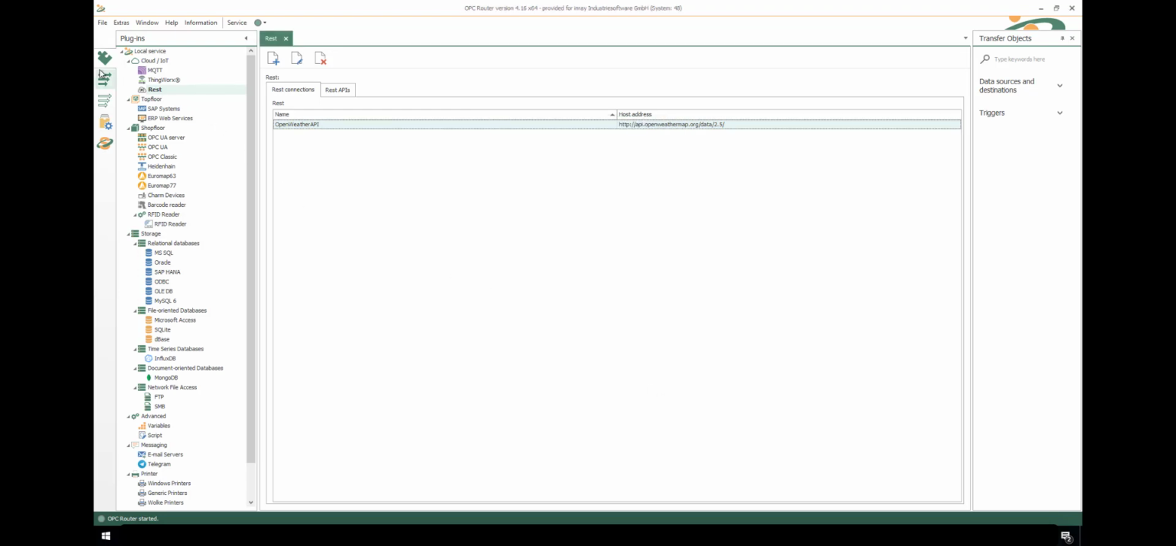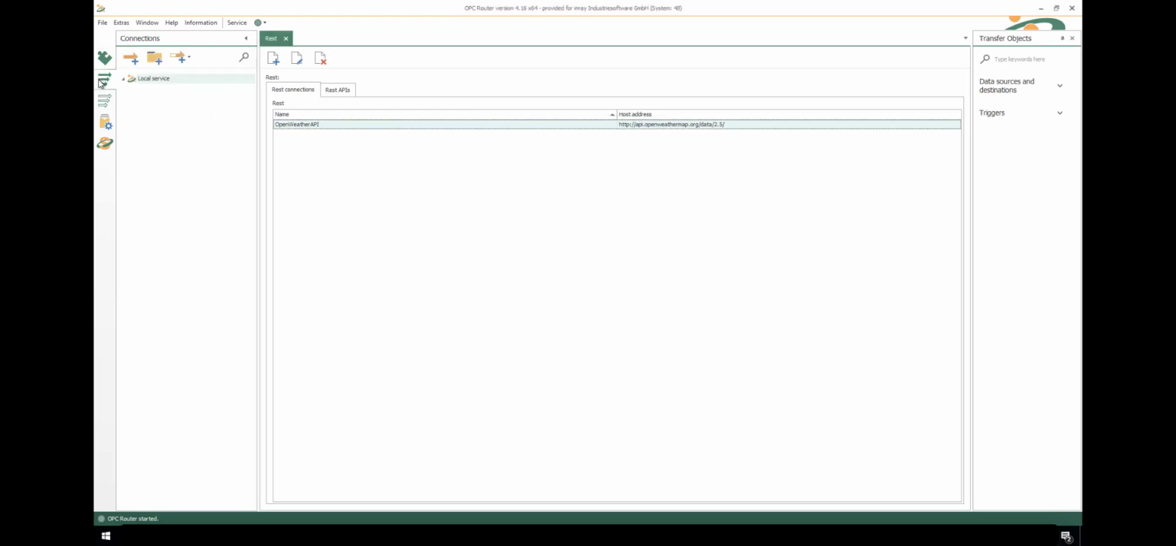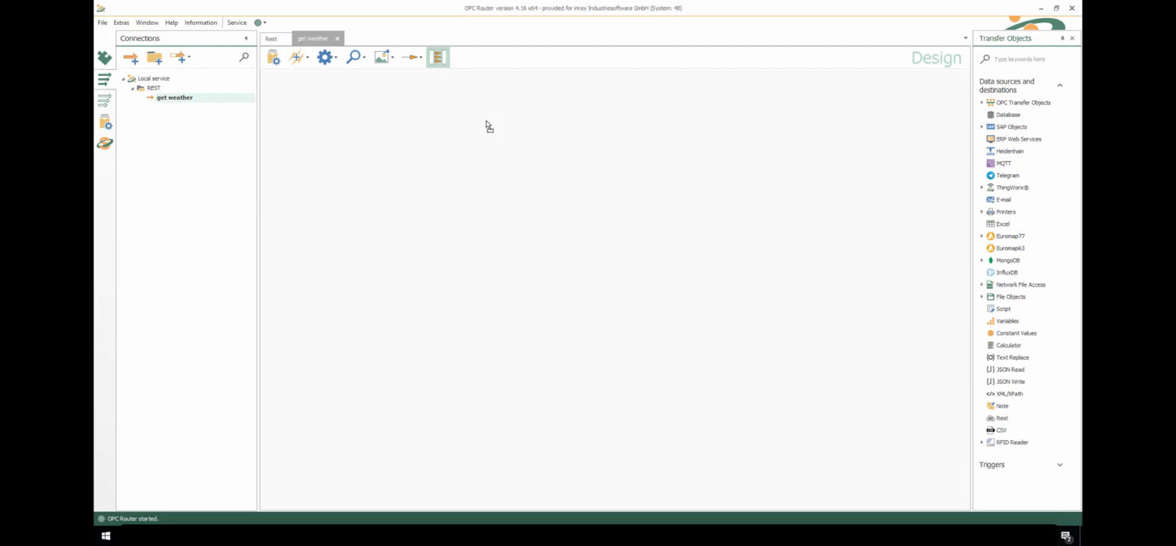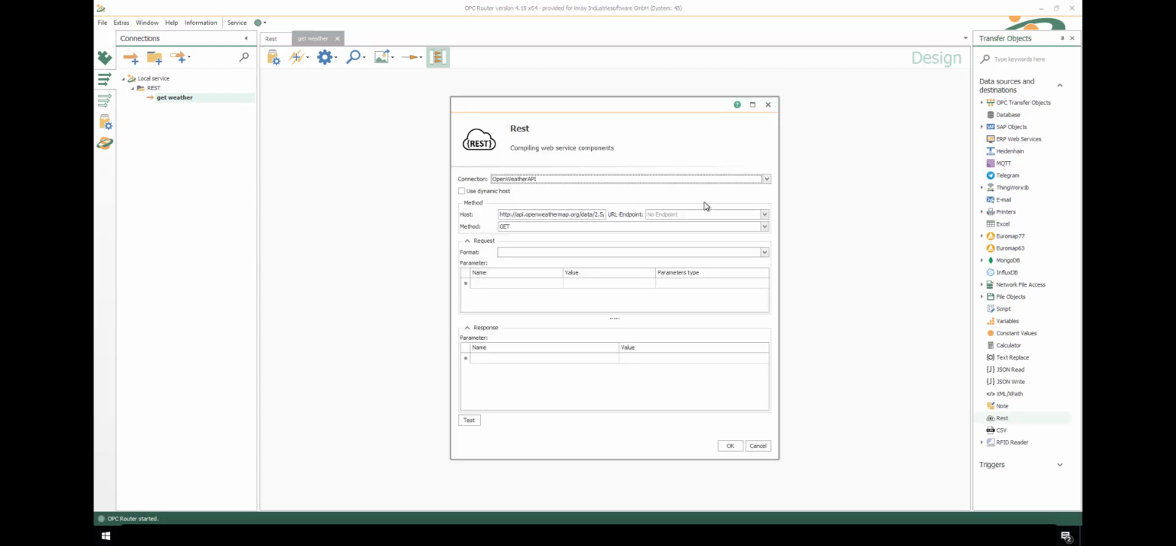We can use certificates. We can directly create a new one or select an existing one. After saving with OK, we can go to the Connections tab and structure our communication with some folders, called REST for example, and create a new connection to get the weather data. Now let's design the connection, starting with the REST transfer object. Double-click and select the connection we prepared.